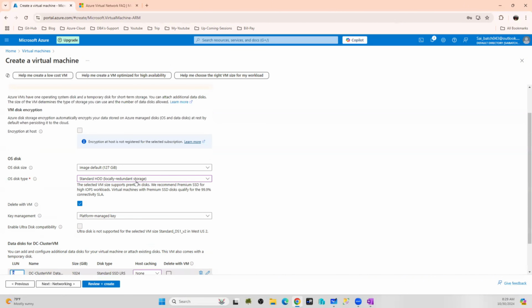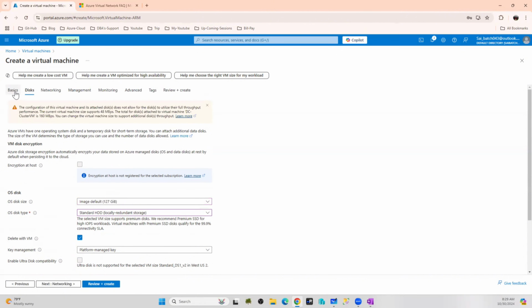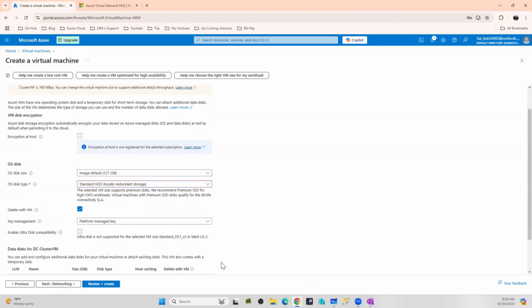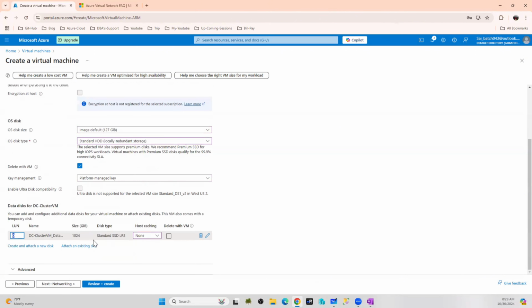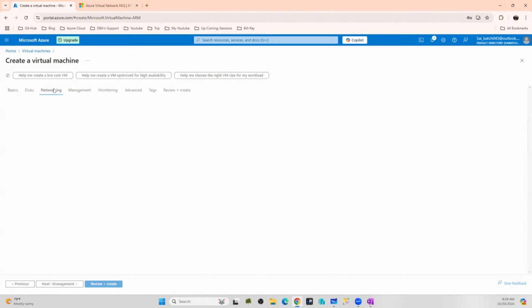No? Yes? On the DC, I created one additional disk because this disk is going to convert as a SAN. On top of this disk only, we are going to create the SAN storage. That's the reason we created a separate disk. Now go to the network.